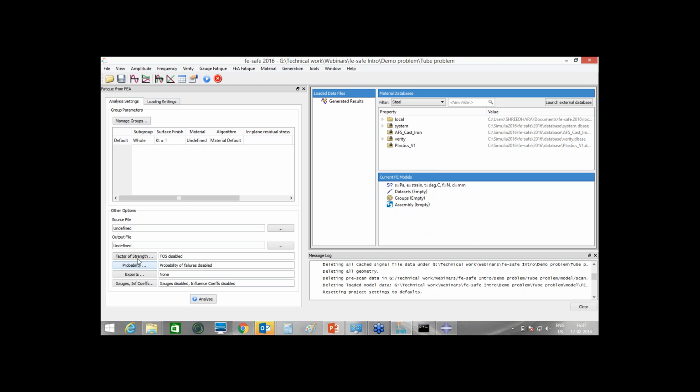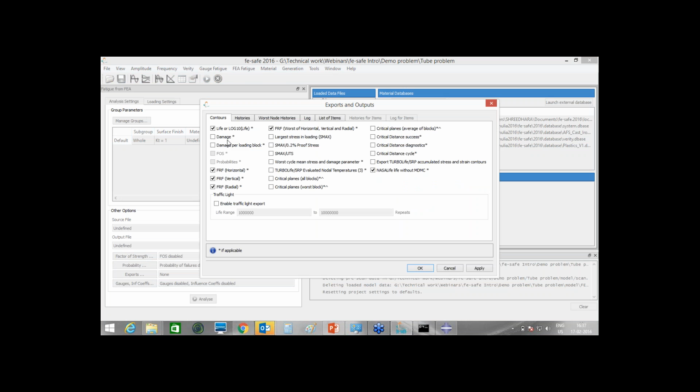EFSAFE also has a few other options like factor of safety or probability calculation, and the gauge fatigue options. And also here we have an export option wherein you can choose your own output. You can choose damage if you require, and damage per block is also available. So here you can select whatever input or output from fatigue analysis you want.